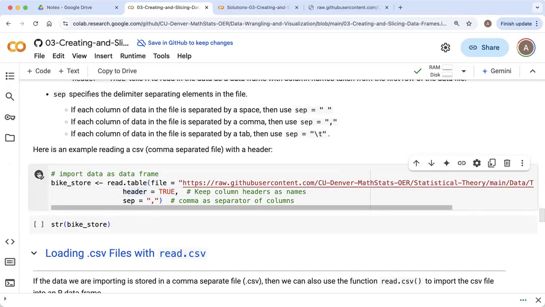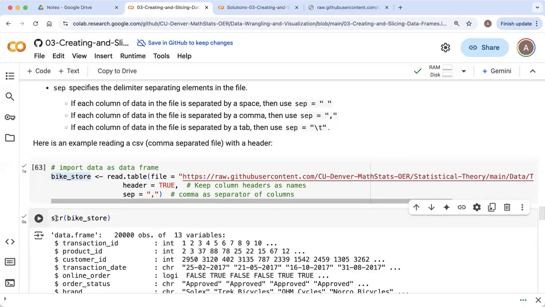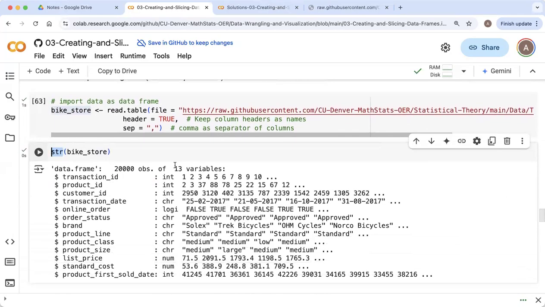This is how you're chopping up and defining different variables, how it's going to create the different columns in your data frame. So let me run this code cell here. Nothing got printed to the screen because all we did was create a data frame called bike store. If we want to see what the data frame looks like, I can take a look at the structure of bike store using the structure command. I can see here there are 13 variables in this data frame and 20,000 observations. So this is a really large data frame.